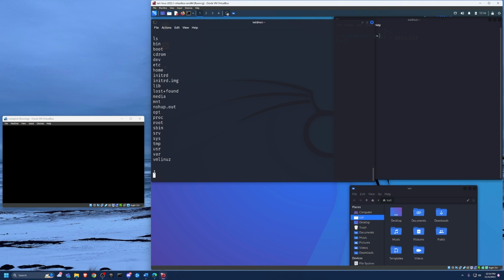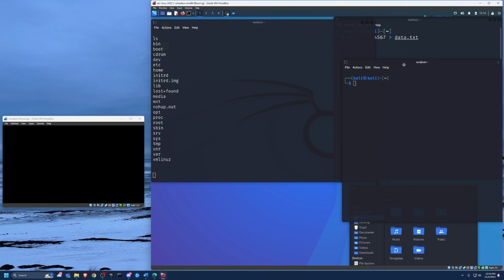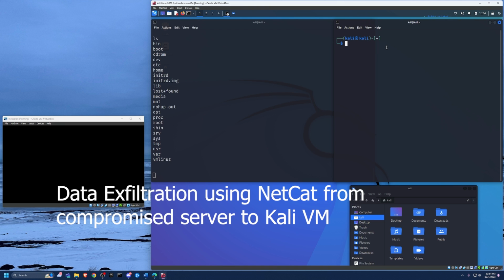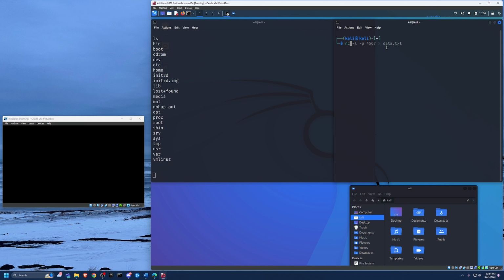So we've got our compromised system on the left, and I've got a Kali terminal open. I'm going to prepare to send data from the password and shadow files over to our Kali VM using the netcat utility. So first I'm going to prepare netcat to receive the data. We're going to send it to a password.txt file. So here's that password.txt file.